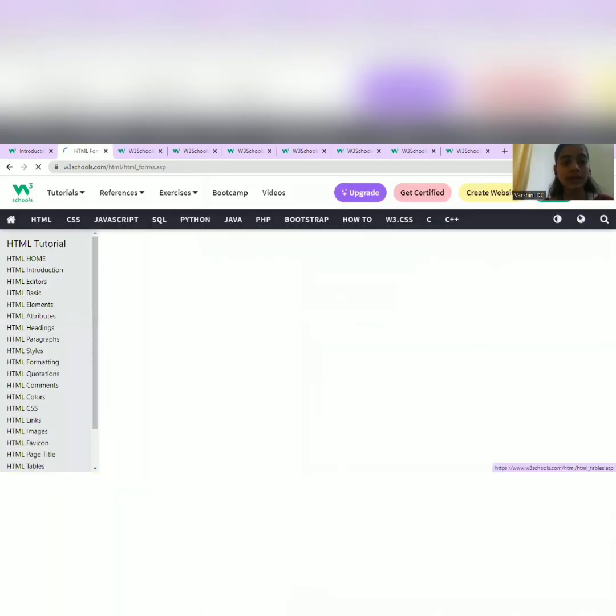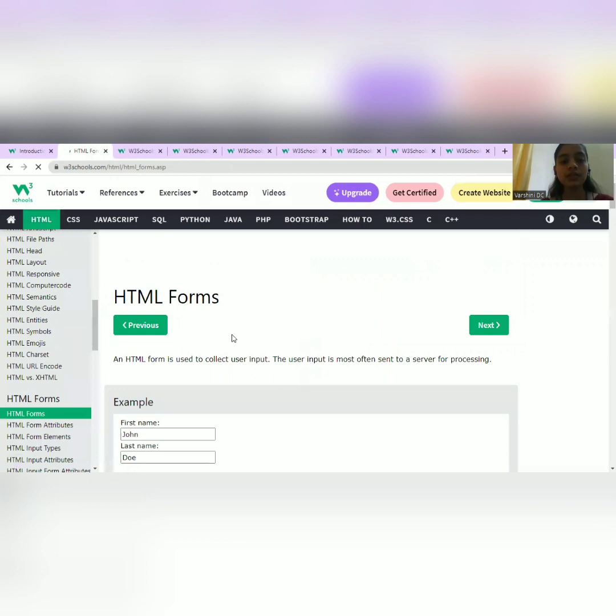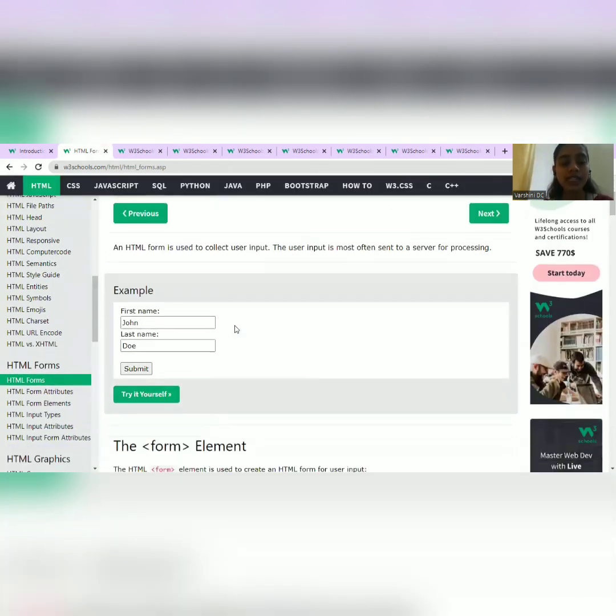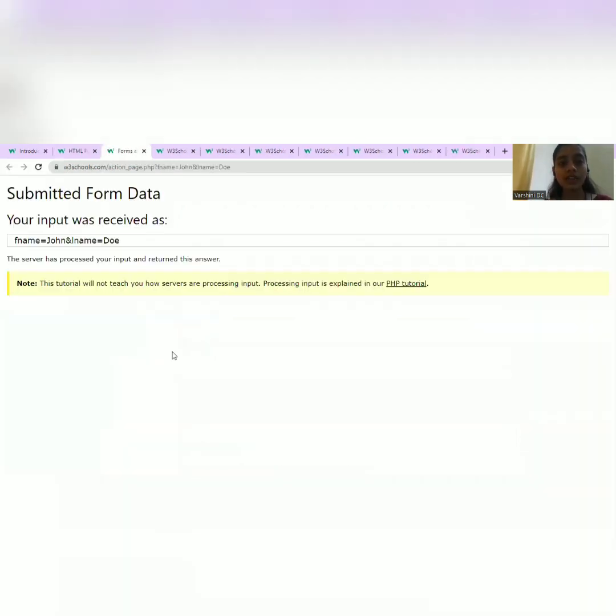Next, my topic is table forms. A form is used to collect the user input. The user input collected by the form is sent to the server for further processing. As you can see, you have seen many Google forms like this, with first name, last name. The user has to give the input here. If we submit this, you can see the result for the first name. So the server has processed your input and returned the answer.